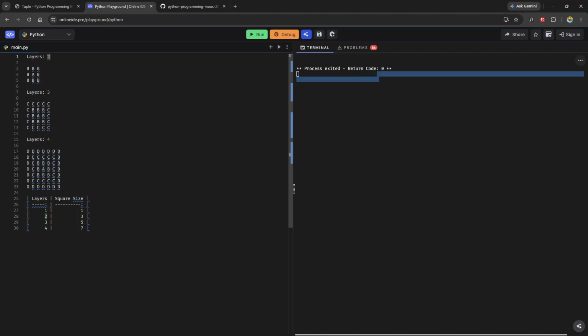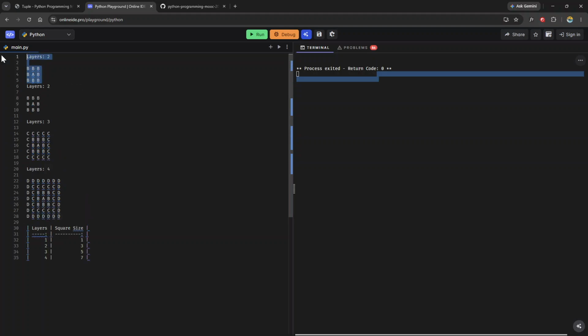We have a ring of B's, and the center is A. If you count the rows and columns, we have 1, 2, 3 columns, and 1, 2, 3 rows. So now this makes sense. And then again, if we had only 1 layer, guess what's going to be printed? Just the letter A, right? Because as you can see from our table here, when we have 1 layer, we get a square size of 1. So we have 1 column and 1 row.